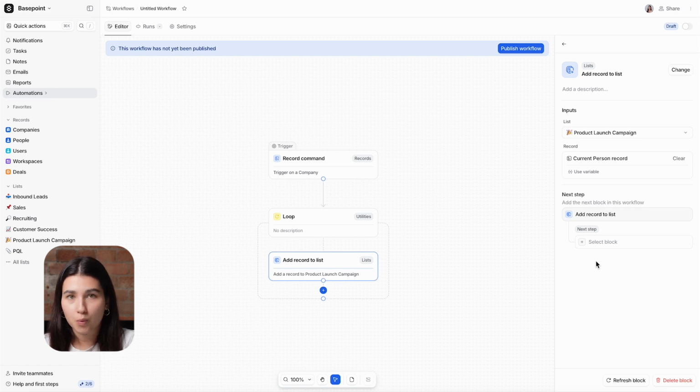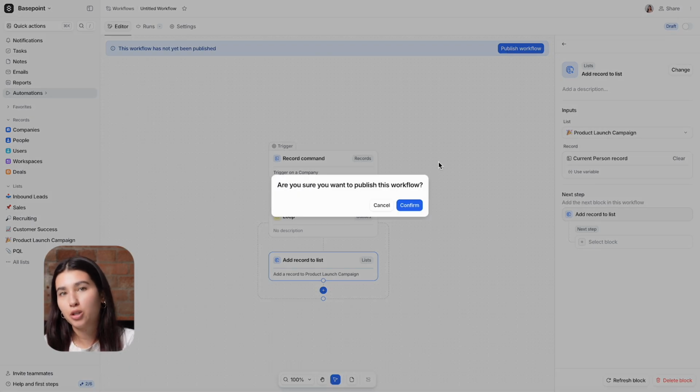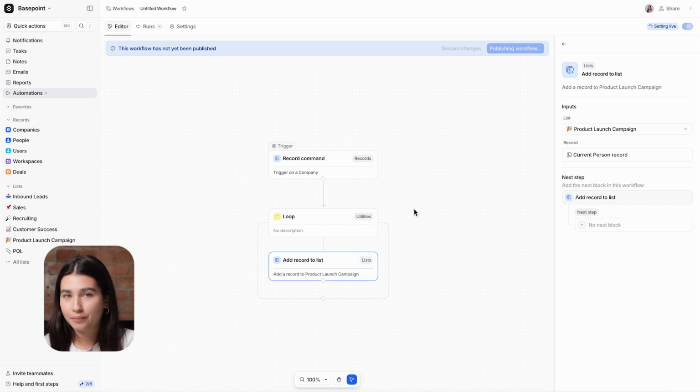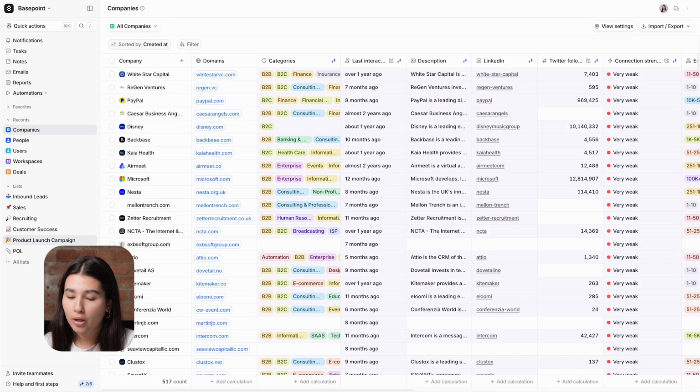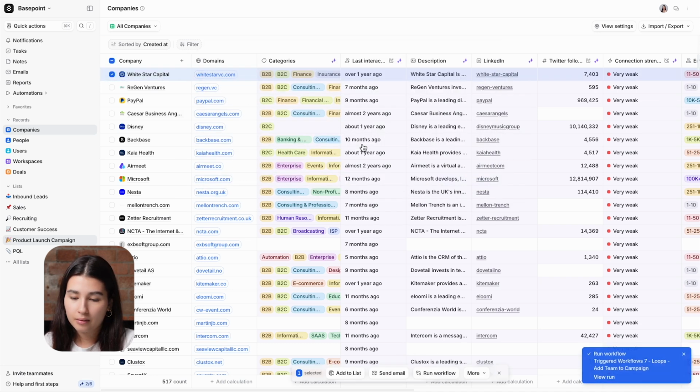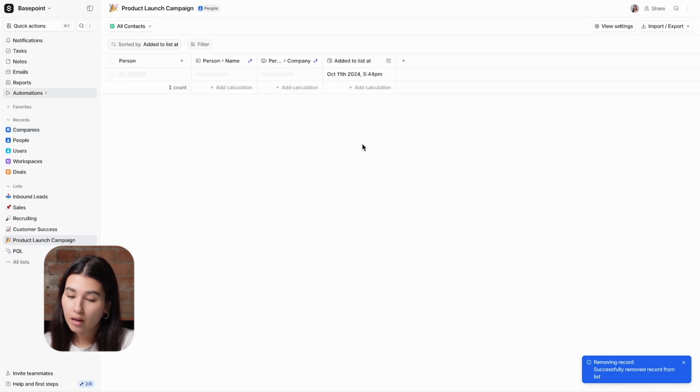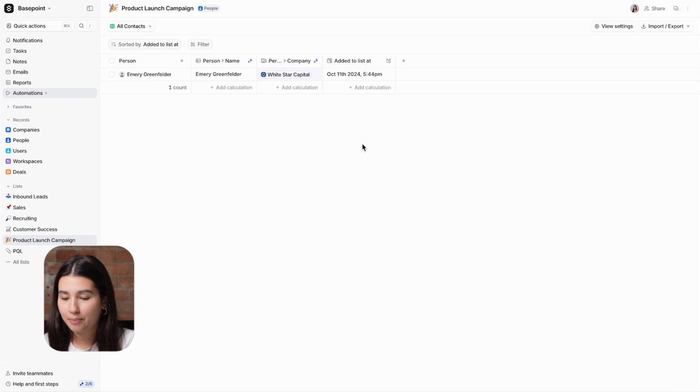Now that I've published this workflow, it will become available to manually trigger on the company object. So I'm going to select a company, run the workflow, and now if I head to my list, I can see Attio is adding all of the people that are associated with that company.